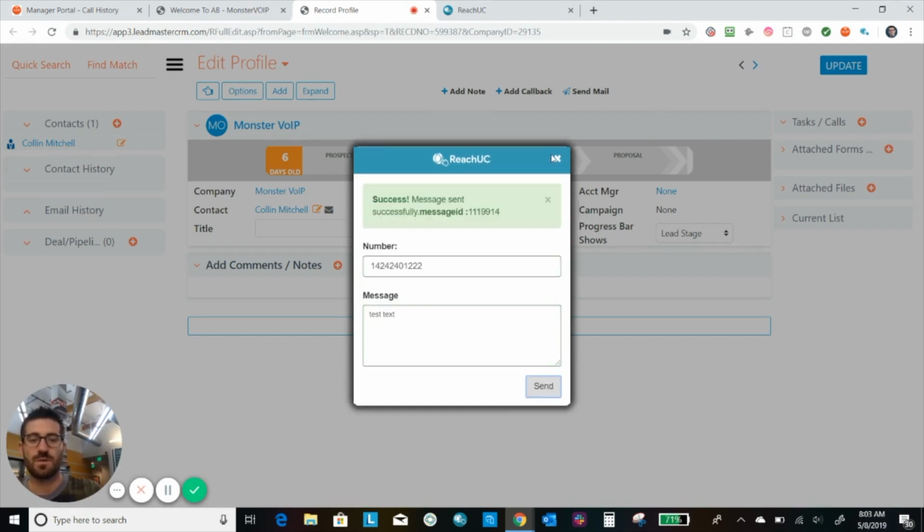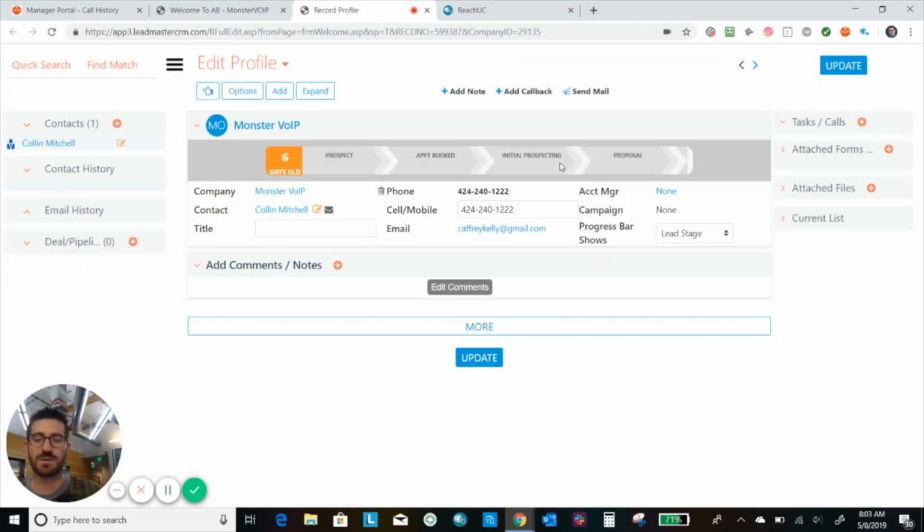Okay. So those are all things that work out of the box with LeadMaster. There's no additional charge for that.